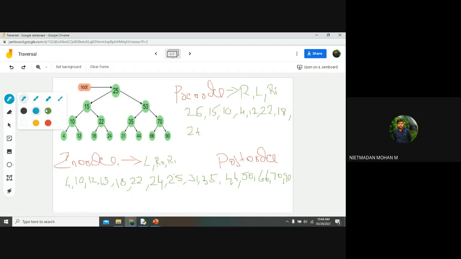24. 50. So first the root will be 50, and then 35, 31, 44. Then 70, 66, 90. So that is the structure. So 66, 70, and 90.